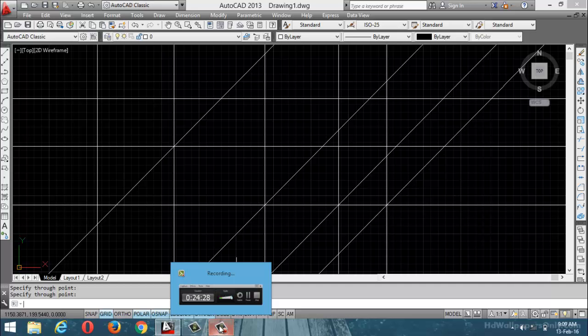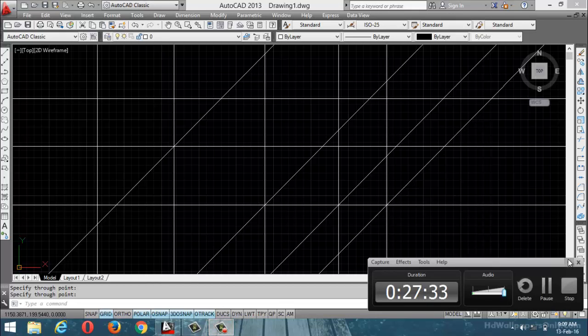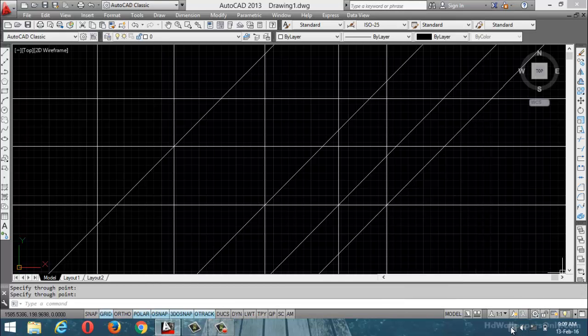Next one is the vertical. Just write down XL, enter. Select internal command as vertical. Specify the through points. Enter. Specify the through points. Enter.